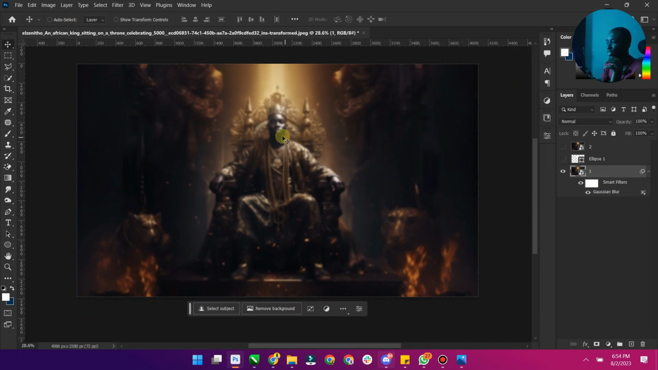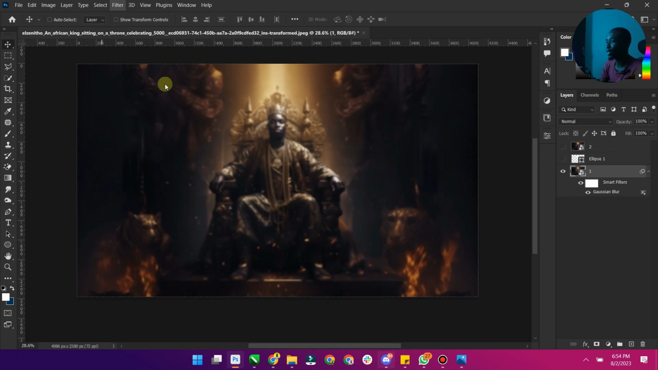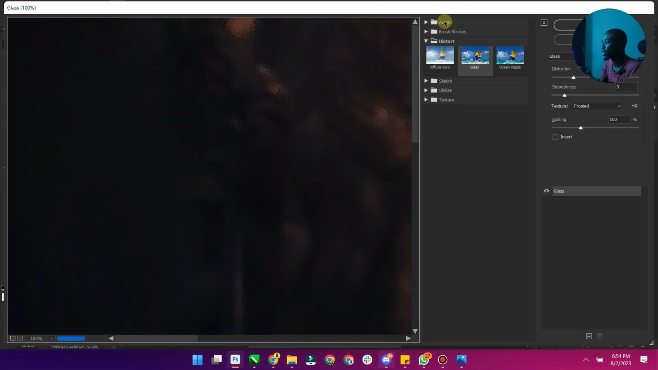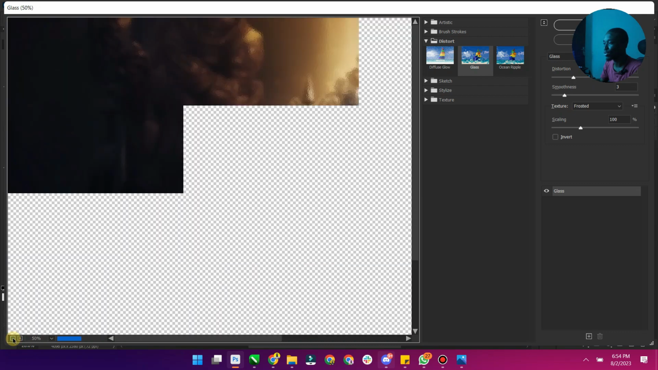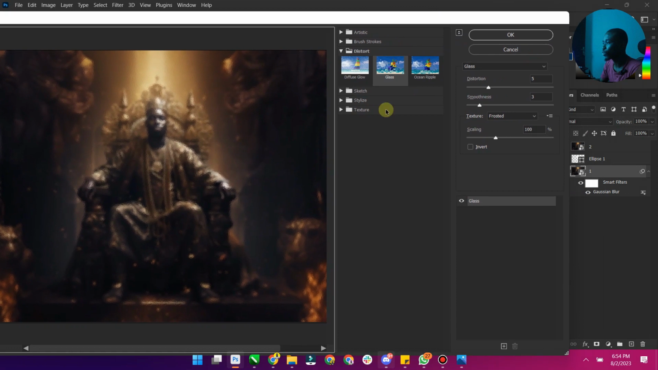Now after doing that, it is just blur at the moment. So what you want to do is add a bit of glass to it. And this was not in my previous video, but for those that are watching it now, you can just get the tip. You go to filter and select filter gallery. When you select filter gallery, you're going to see artistic, brush stroke, distort. Under distort, you'll see what we call glass. Now if I zoom out, you can already see the glass effect, right? You can see the glass effect.